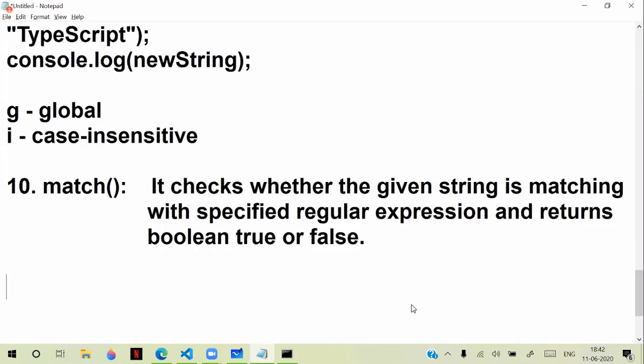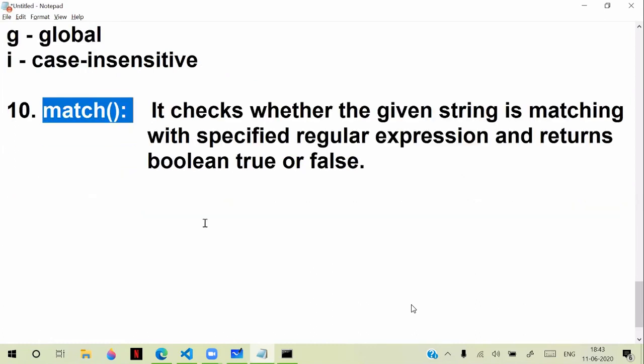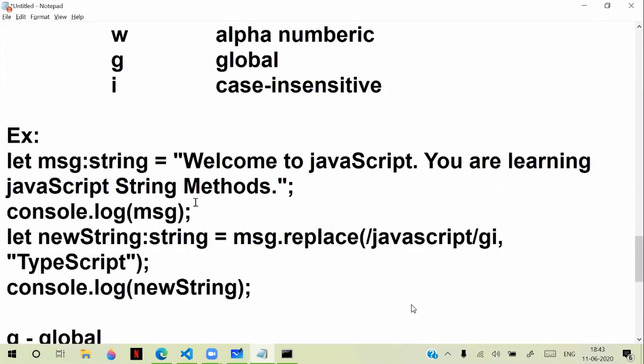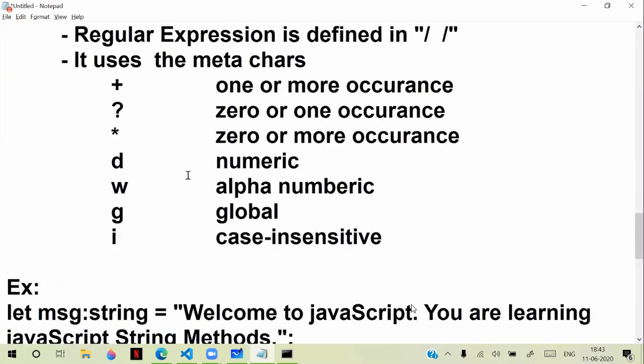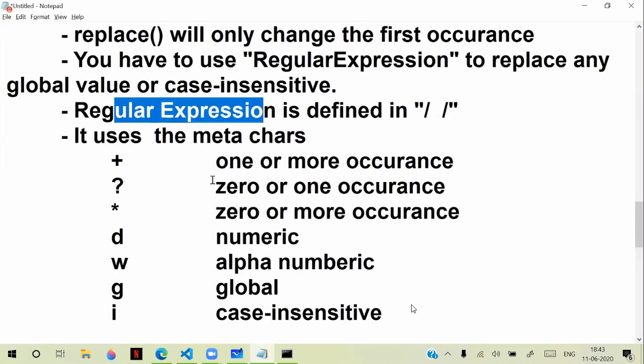So you use a regular expression to replace. And similarly, we can use a regular expression to verify whether a value is according to our requirement or not. That is what match is. Here, again, you need a regular expression to use the match.